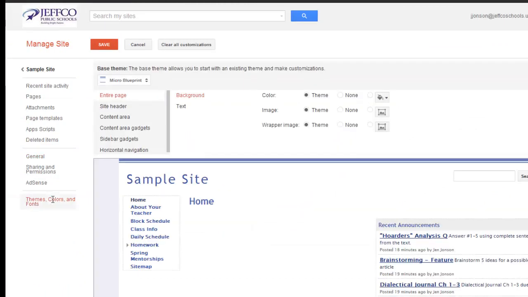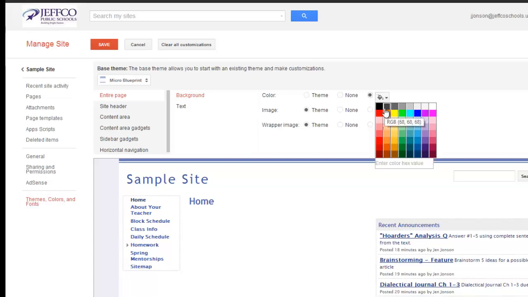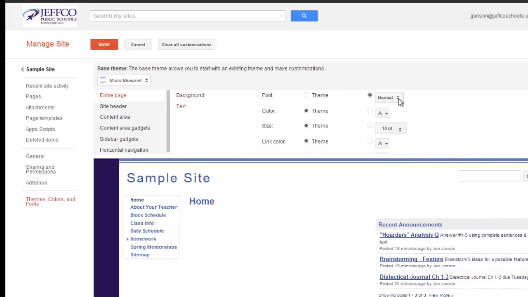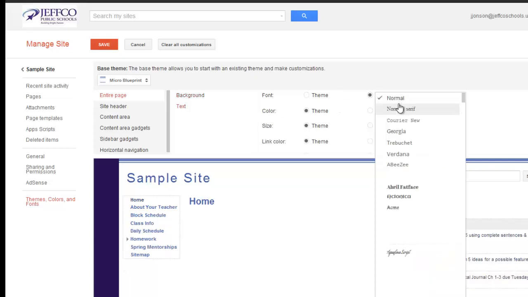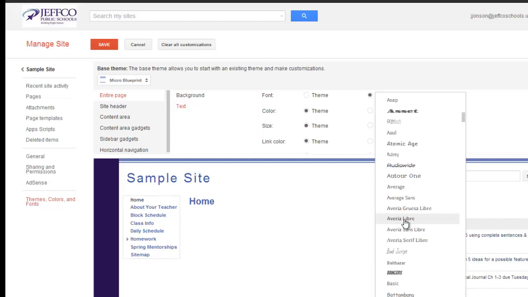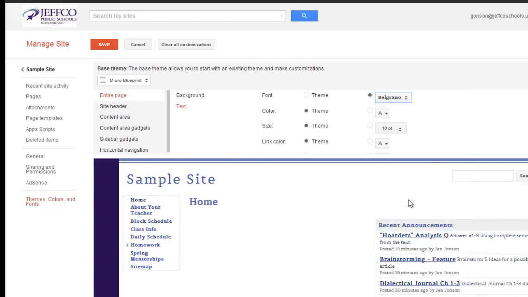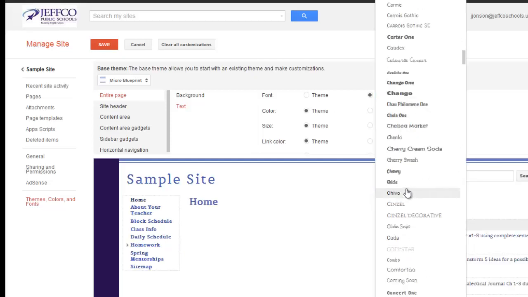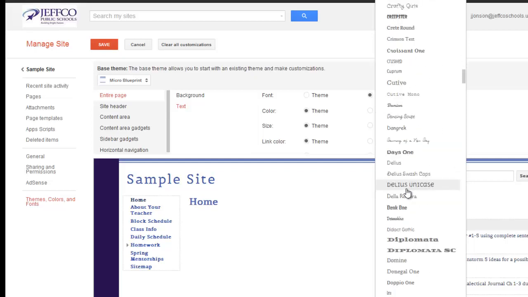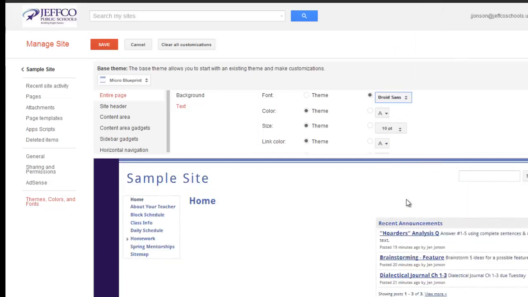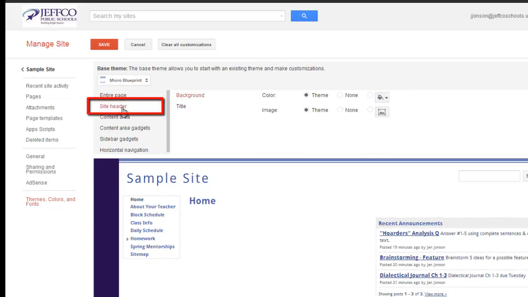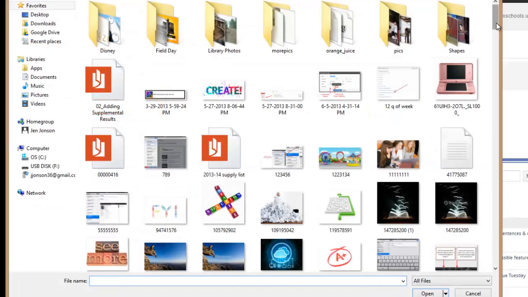Perhaps I want to keep my base theme but adjust the background color of the area behind my pages. And change my default font. As I make these changes, that preview box below is updated. If you would like to upload a custom image for your site header, you can also do that here. Just click on the image icon and upload a copyright-friendly graphic.